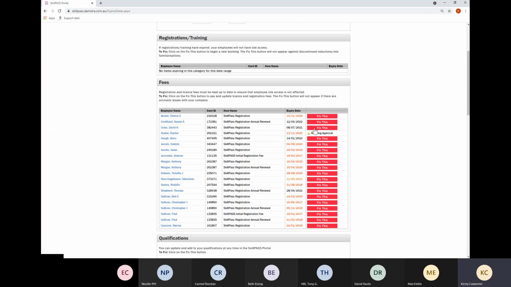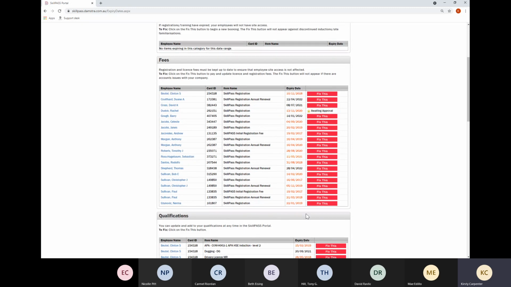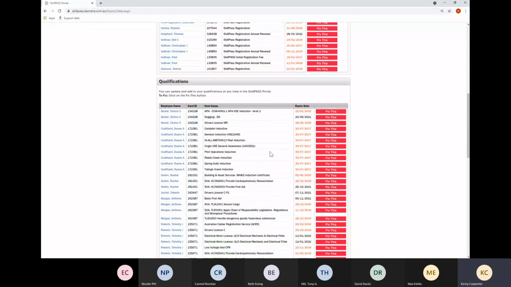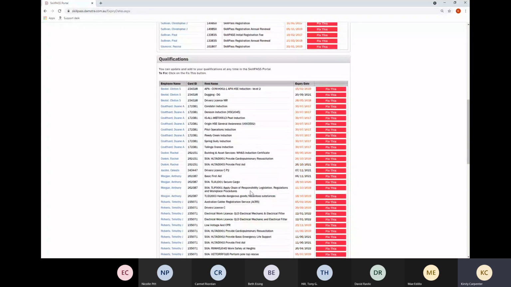Now, all of these that need fixing may show as several things in the fees section. If it says SkillPASS registration, that means they're in their first year and it hasn't been renewed. If it's annual renewal, like Dwayne's is, that means they're in at least their second year, and then it needs to be renewed from there. So all of these will need a charge of $33 to fix these. As we go down, you can now see all of the others.